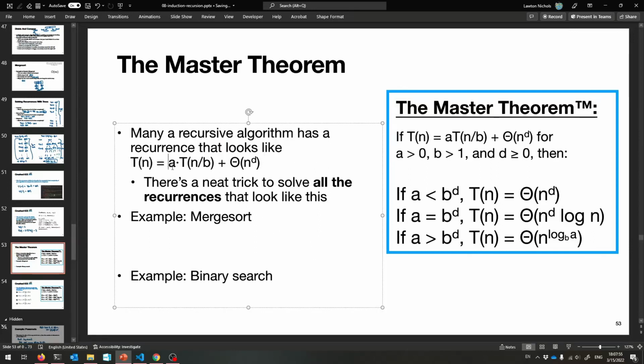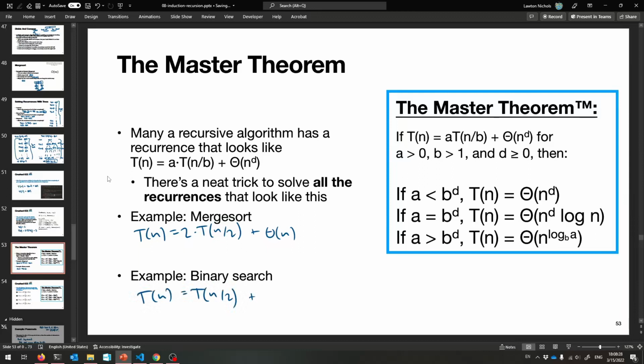T of n is equal to some a times T of n over some b plus some n to the power of a constant d amount of work at each level, okay? So the master theorem lets us solve all the recurrences that look like this, right? And so it'll work for merge sort, where T of n is equal to 2 times T of n over 2 plus theta of n. And then it'll also work for binary search, where T of n is equal to T of n over 2, that recursive call, plus constant work at each level.